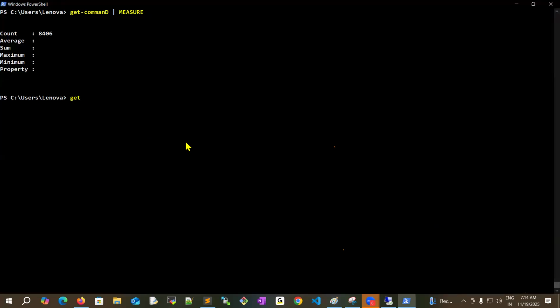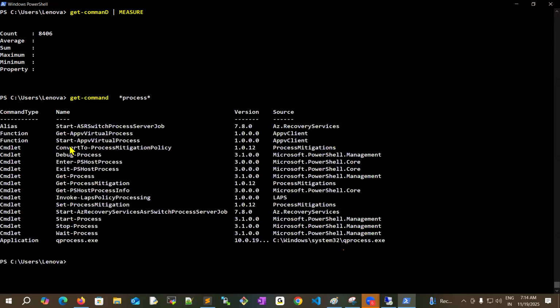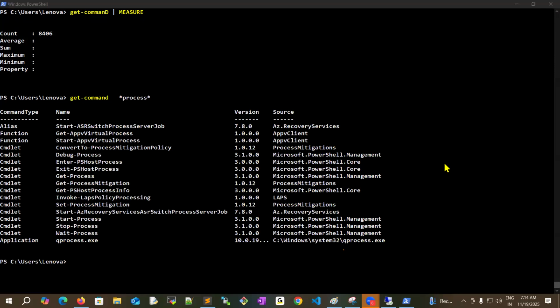Now you can see the Get command, one space you have to give, then process. See, now we are getting so many results. Out of all, there are different types of commands available, but our target is only the Get cmdlet, only cmdlet, only this box.